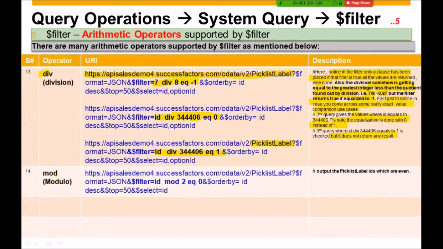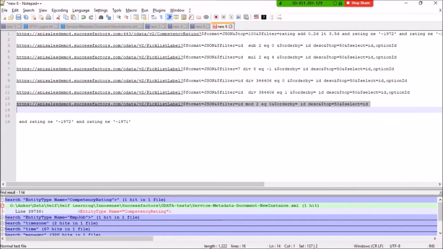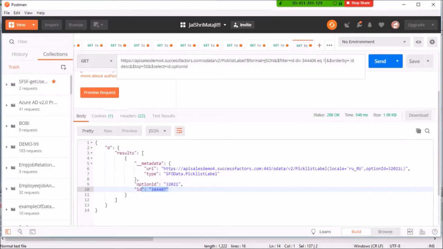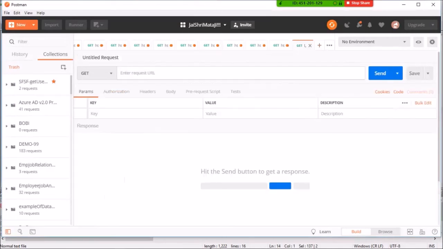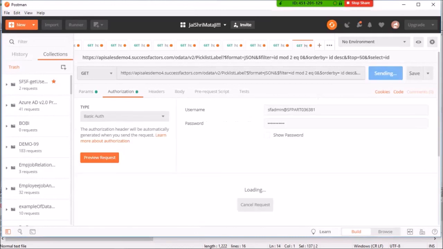Now if we take modulo into consideration, this is the fifth operator that we are working on right now. Here we see ID modulo 2 equals 0, so all those should be outputted, and we are querying again the pick list label object itself. All those which are divisible by 2 should be listed out. So let's see if the modulo operator works out fine. We seek out the modulo operator and run that query over here in the Postman tool, then let's see what output we gather.